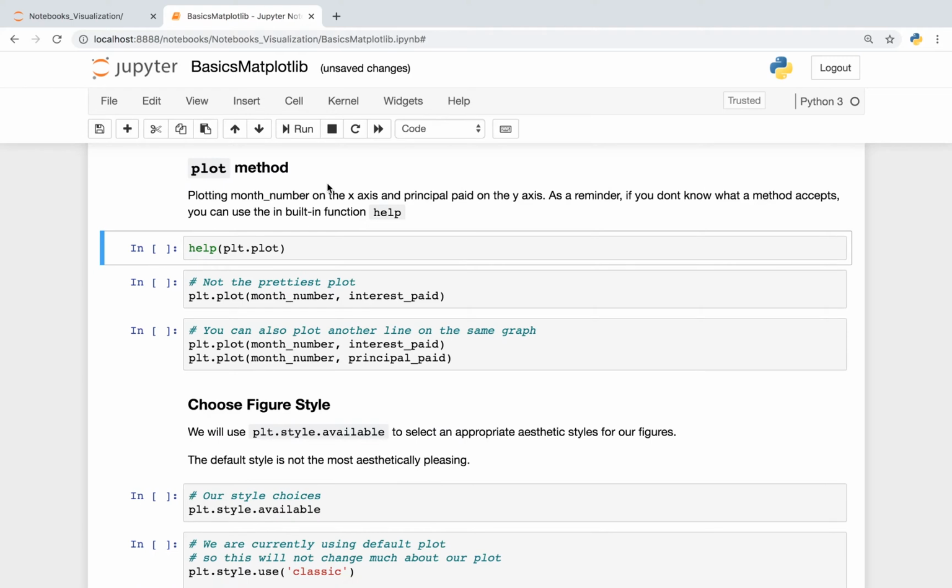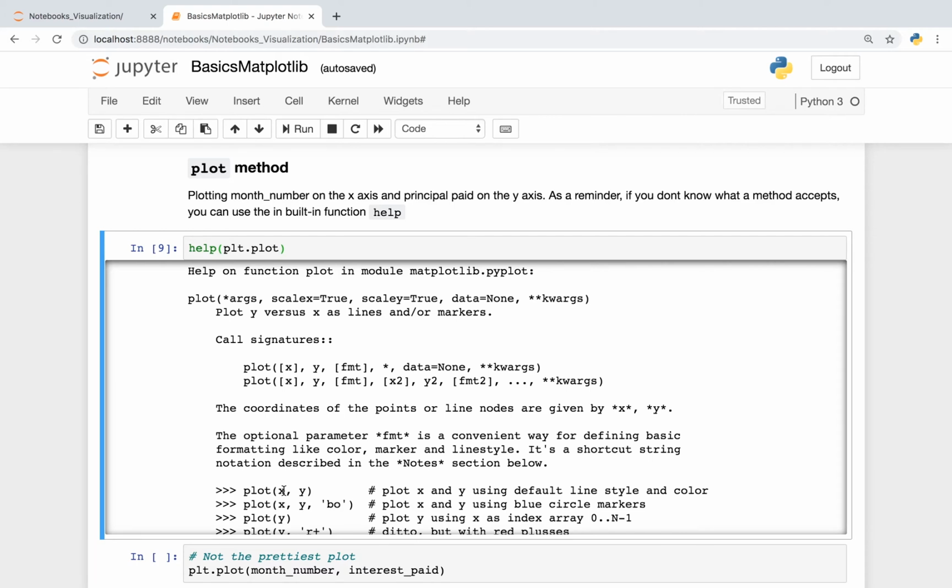We're going to plot month number on the x-axis and principal paid on the y-axis. And as a reminder, if you don't know what a method does, you can always use the inbuilt help function to find out. And what this is showing is that our first argument will be our x-axis and our second will be our y.